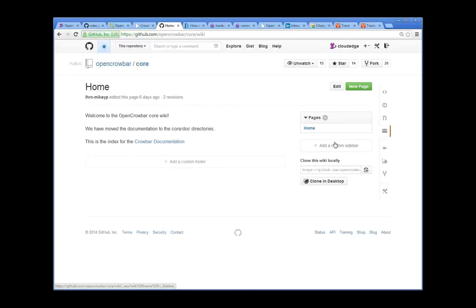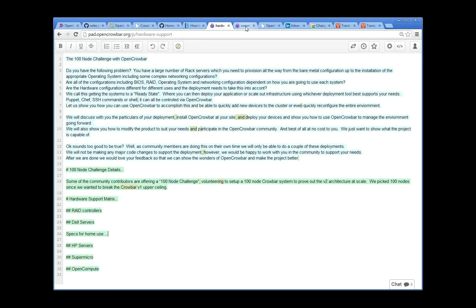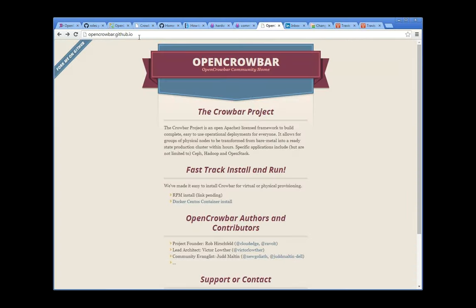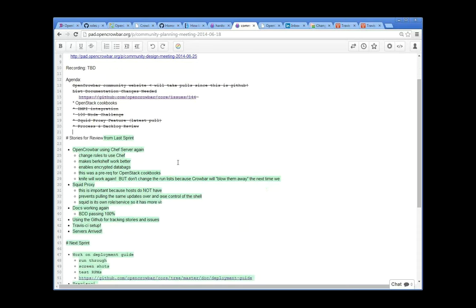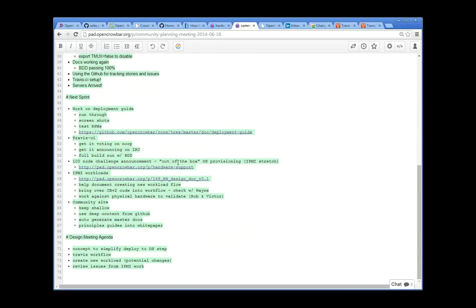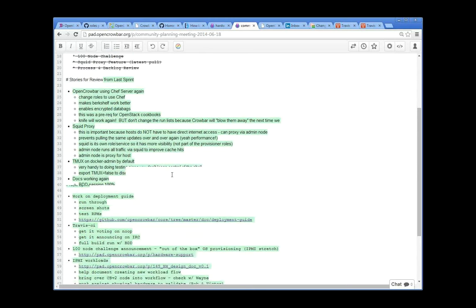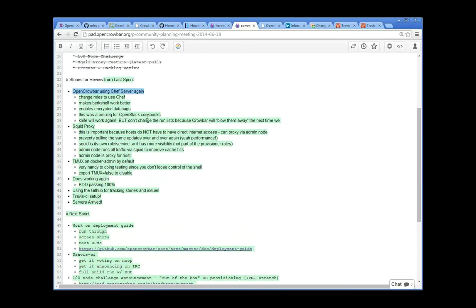We can add custom sidebars. This might be the way to handle some of that. But I do think that anything we can do to help that first experience is going to be helpful. We really messed up in the original Crowbar, and it became very hard to recover from that. Okay. So that leaves OpenStack community cookbooks.